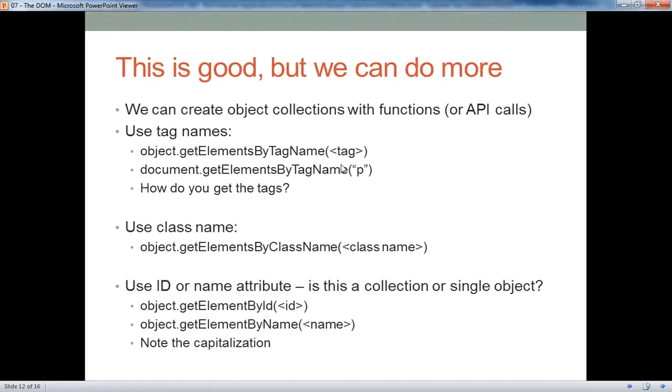And that gives me those objects, and then I can do things with them. I can change the content, I can change properties, add event handlers, add the on-click event, whatever I want to do. This gives us the tag. This is a collection. So how do you get the tags? Well, this is a collection of objects. This is an array. All right, and we'll go through some examples.